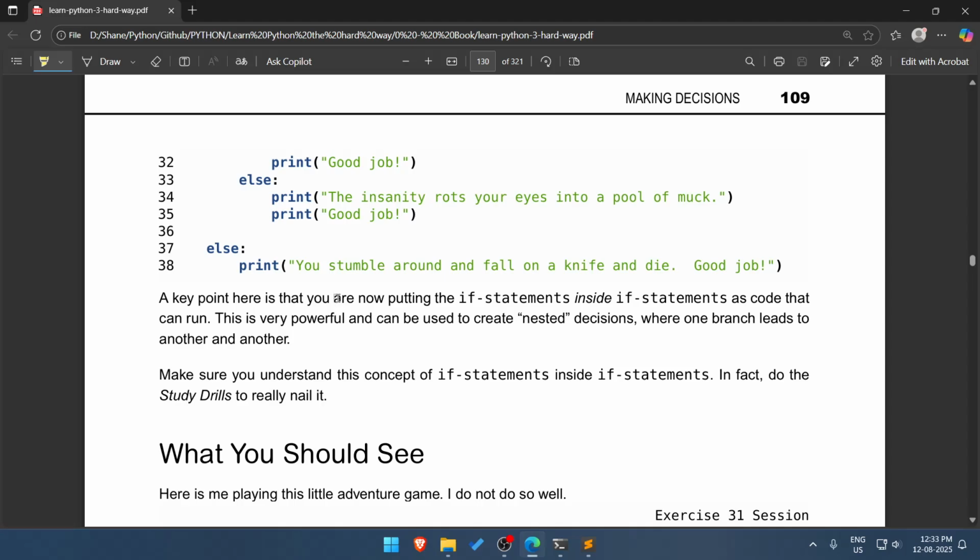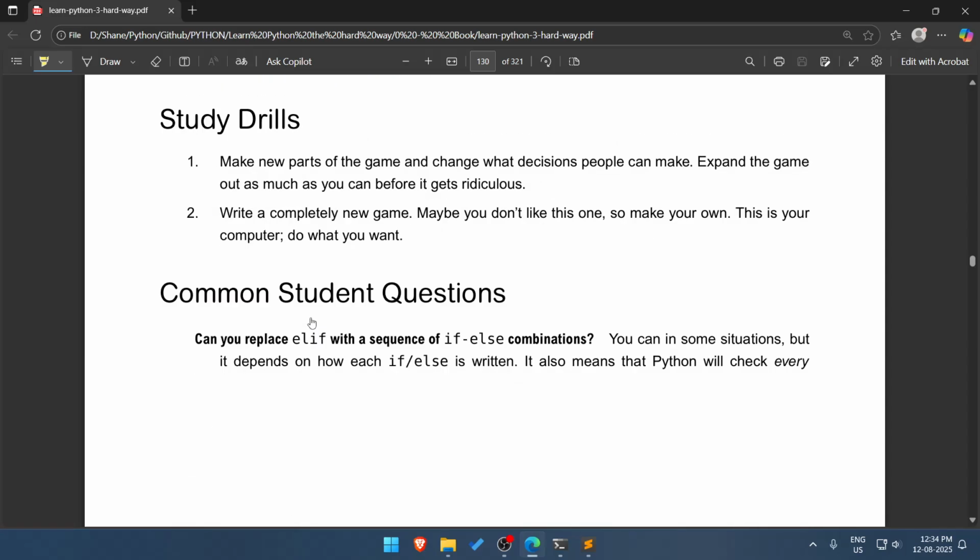The key point here is that you are now putting if statements inside if statements as code that can run. This is very powerful and can be used to create nested decisions where one branch leads to another and another. Make sure you understand this concept of if statements inside if statements. In fact, do the study drills to really nail it. Make new parts of the game and change what decisions people can make, expand the game out as much as you can before it gets ridiculous. Write a completely new game. Maybe you don't like this one, so make your own. This is your computer. Do what you want.